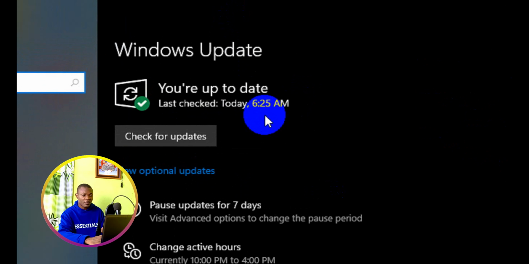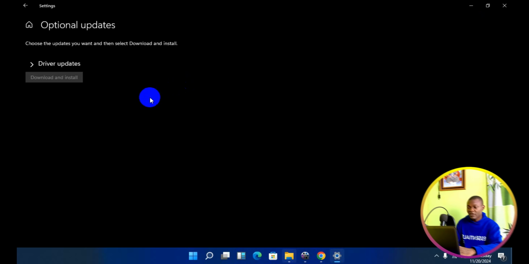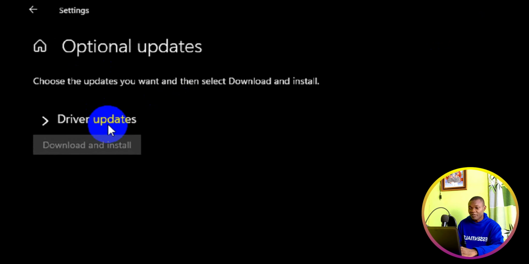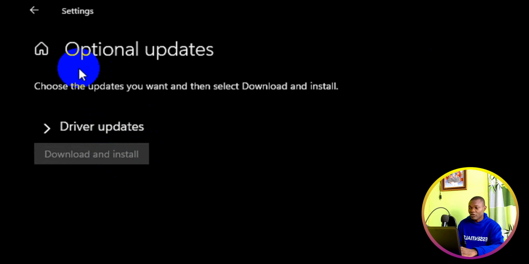Now, if you want to check for updates, simply click on View Optional Updates. Then you have Driver Updates. Then you can simply click on Download and Install. Then let's quickly go back.